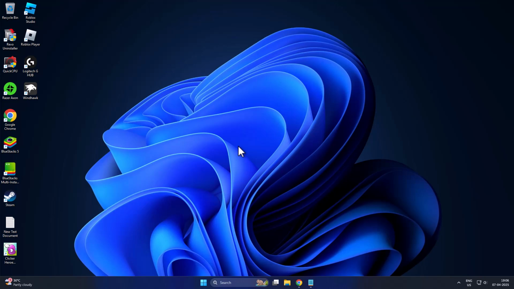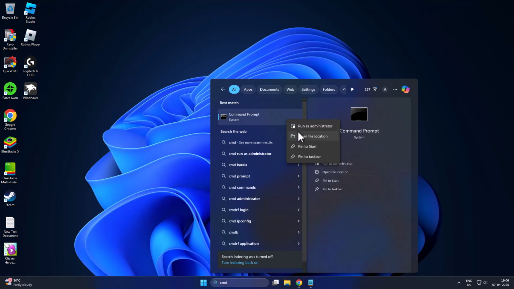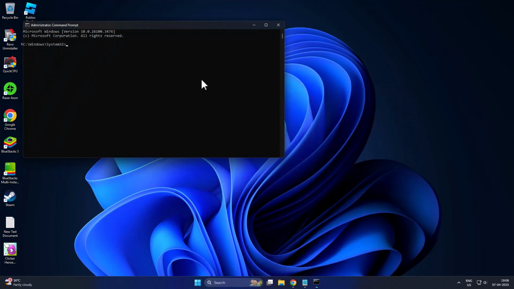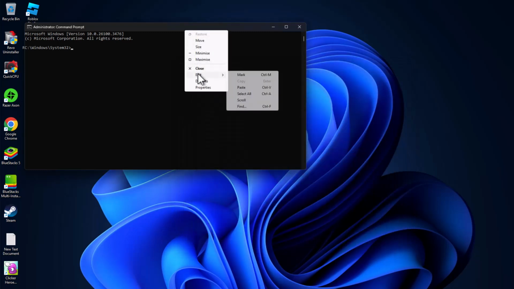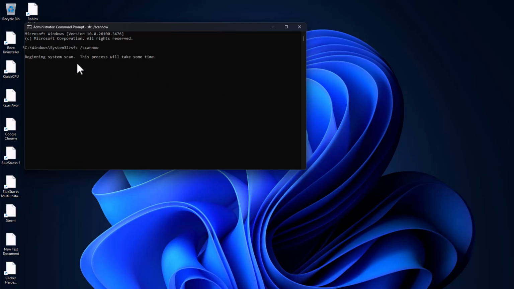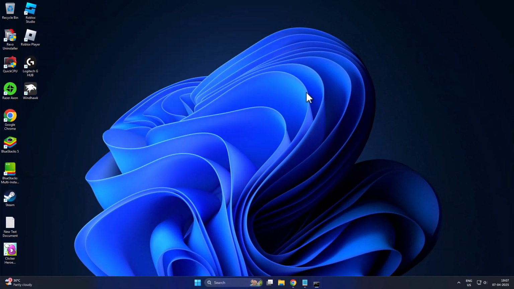Fix 5 is to run SFC and DISM scans. To do this, go to search menu and type CMD. Right click on the command prompt and select Run as Administrator and select Yes. Now check my video description for these commands. Just copy and paste commands one by one guys. Right click on the tab and select Edit and paste it and press enter. You just need to wait for these commands to get 100% complete. After completing all the commands one by one, you just need to close stuff here and restart your PC.